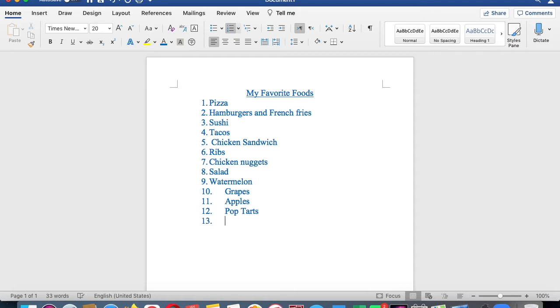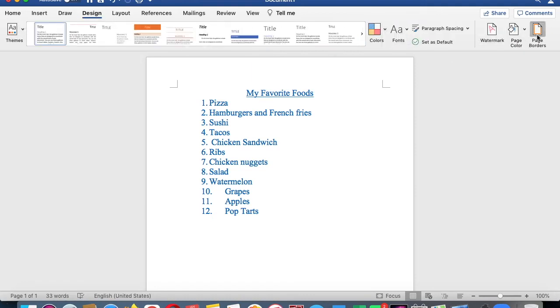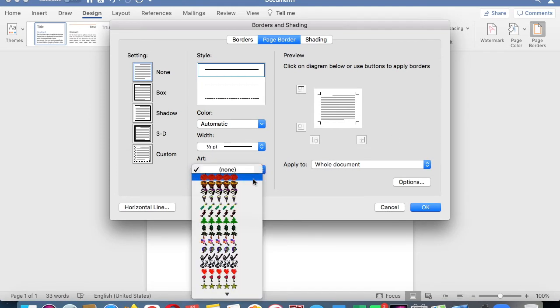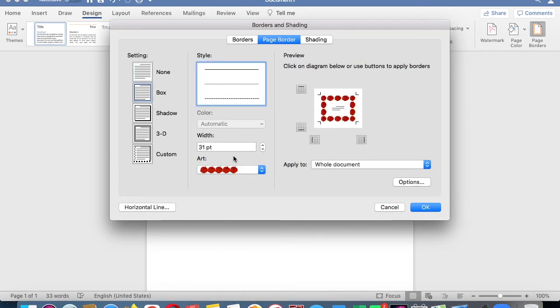And then at the end, we'll add in our border, as we've done before. We go to Design, and you have your page border over here. You can go to Art down here, and you could pick a food if you like. So I'll pick an apple. If you don't want to do that, you can go Box, and you can do that.